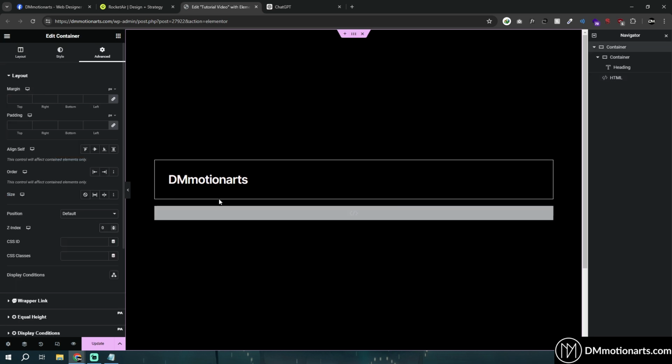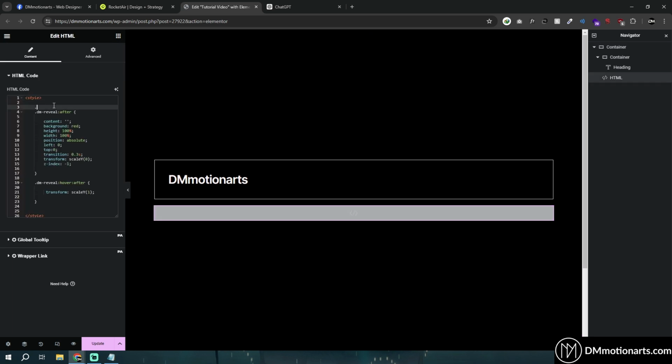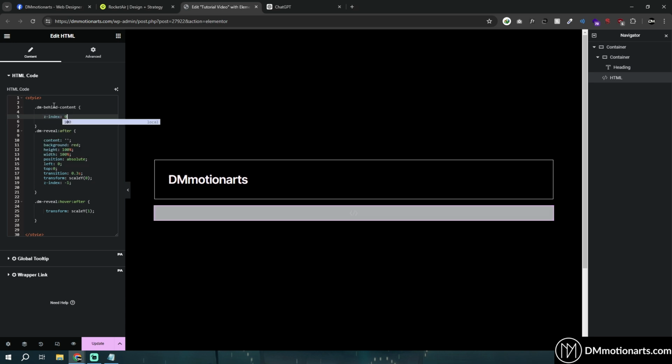So if I try to do something else, like right now it is working by just adding 0 to this container, but sometimes it does not. So for that, what I like to do is I add a class like this. So DM like behind content or something, and then add it via this one like this.